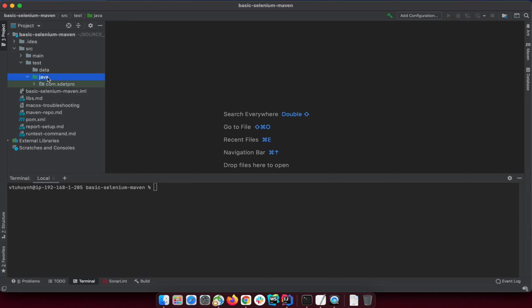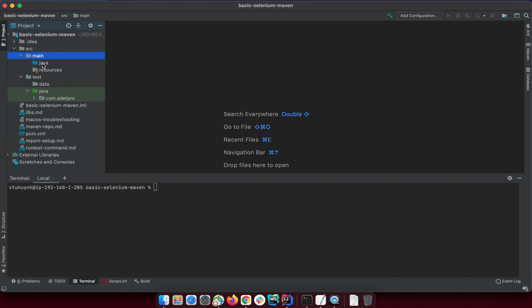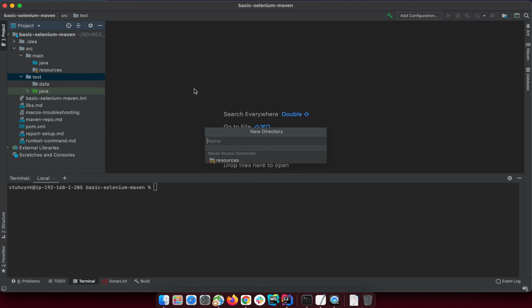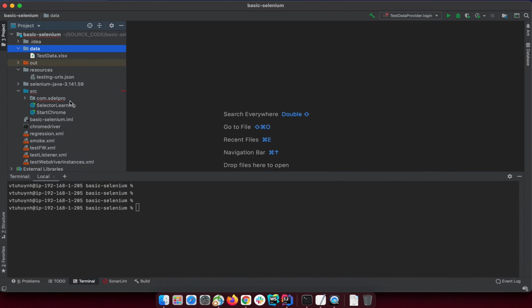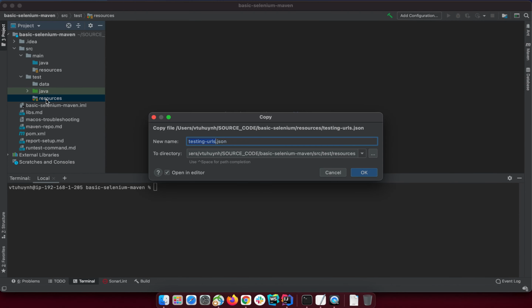And here under the Java, I need to create a new folder. So we have the Java and resources here in the main folder. I want to have the same structure to keep the resources folder. So I right click on the test folder here and create a new directory. You can see we can select resources here. So we have a resources folder just like in the main. What I want to do is copy the resources folder here. This is the file, and I just paste it here.